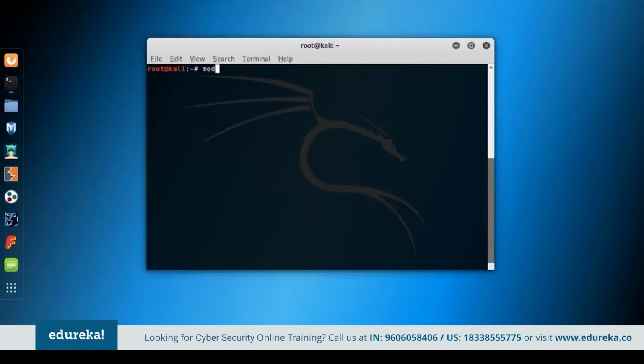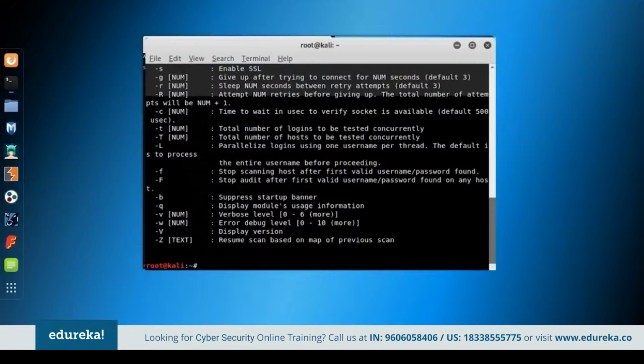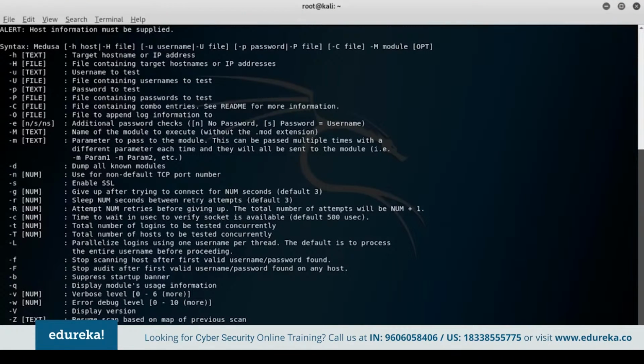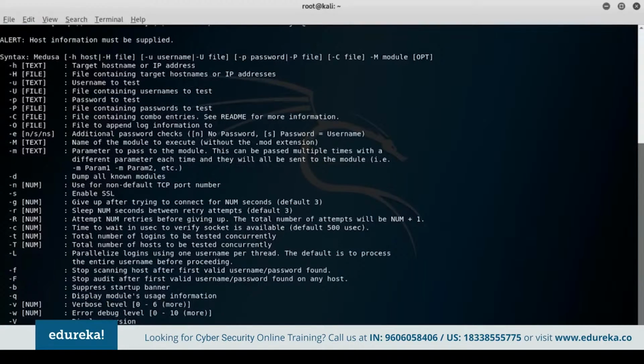And let's try Medusa. As you can see, it's a pre-installed tool in Kali Linux. So it has a lot of options here. And for today's session, we'll be using mostly two or three. We'll be using -h, which is the target host name or IP address.